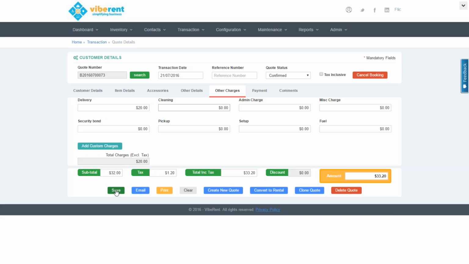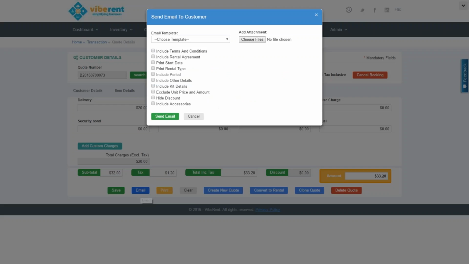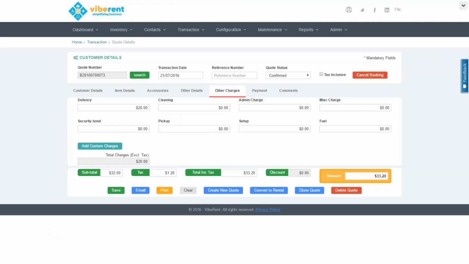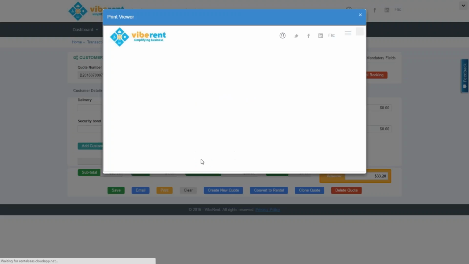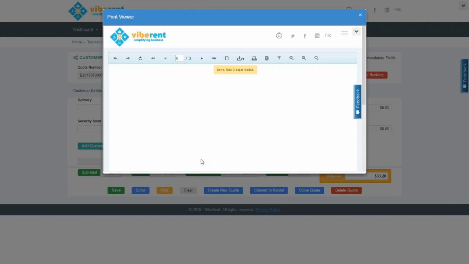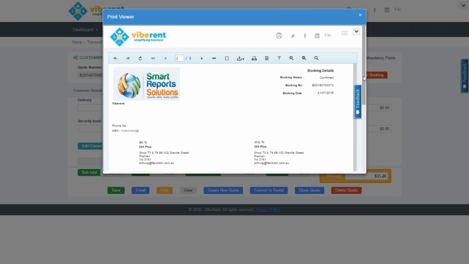At this stage I can save the details, and I can print it or email it to a customer. When I email it, I can include the template that I want to use, and I can choose to include any rental agreement terms and conditions, and also attach other files. For example, if you want to include a floor plan or whatever it is, then you can include it as part of this. You can simply print it, and the system shows you all the details.